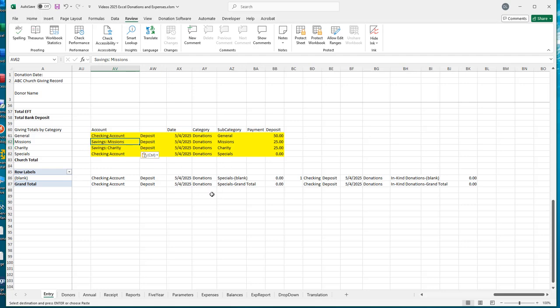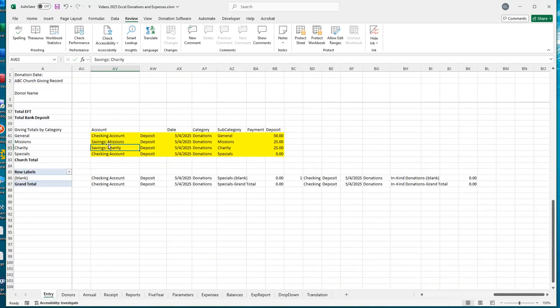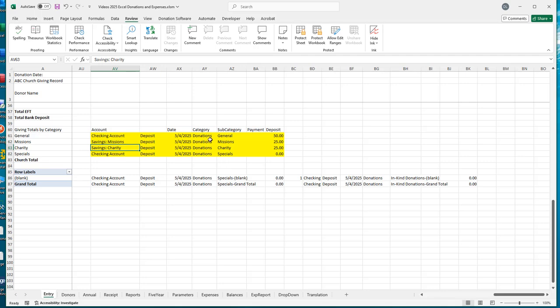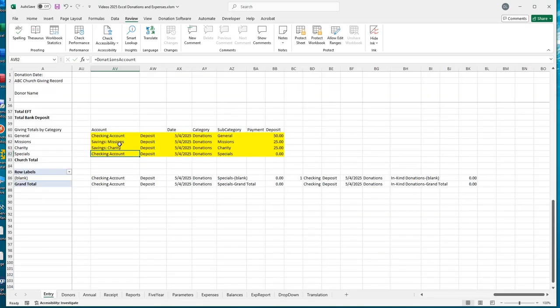Now your other option, and this is probably a reasonable one as well, is to use the equal sign and go over here to the parameters and click on savings mission. What this is doing for us is it's a cell formula that simply links over to whatever you entered here in this parameter. Let's do the same thing for the charity. So we'll come down here, hit the equal sign, over to the parameters, and click on savings charity. All right, so now these are simply two cell formulas that connect over there.